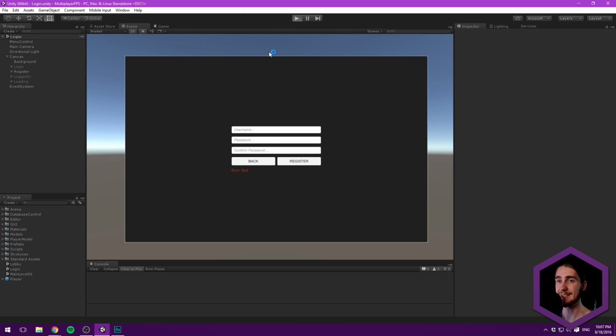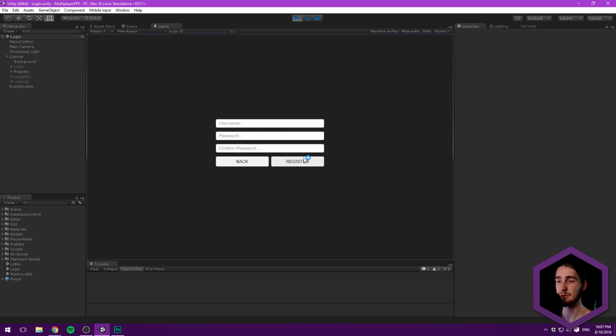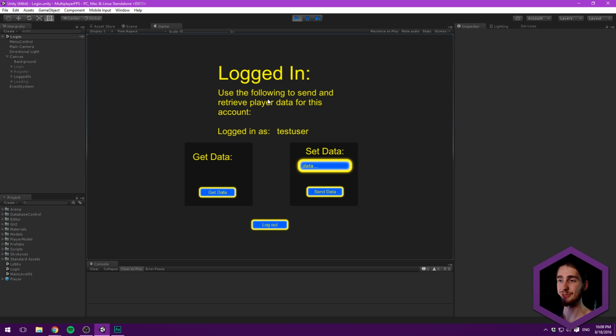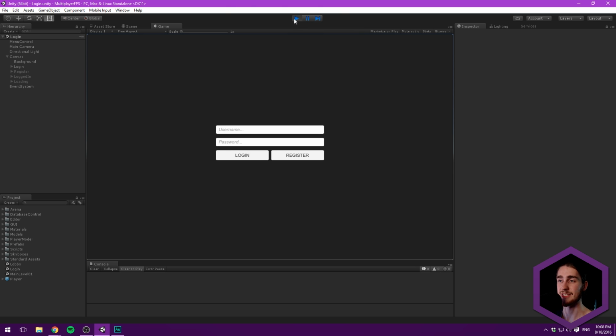So if we hit play, it will go to the login screen. We can hit register, we can go back, so that's working. Hit register again, and let's make a new user here. Let's call this the test user, and let's just do test user actually, test user and test user. And let's hit register. It's going to load a little bit, and it's going to log us in as test user. So that is indeed working as well.